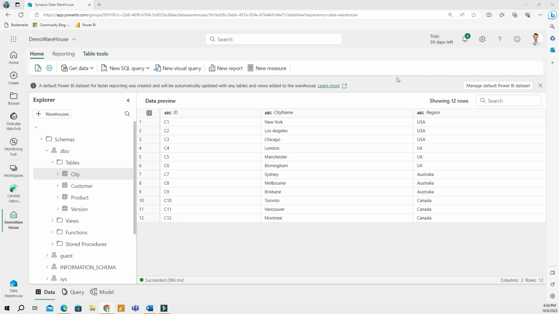To get the sales table, I will create a data pipeline, connect to my Azure SQL server, and grab an existing table from there. My last table, the date table, I'm going to get using a data flow from one of the lakehouses.